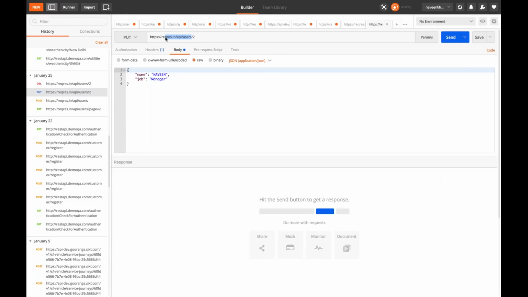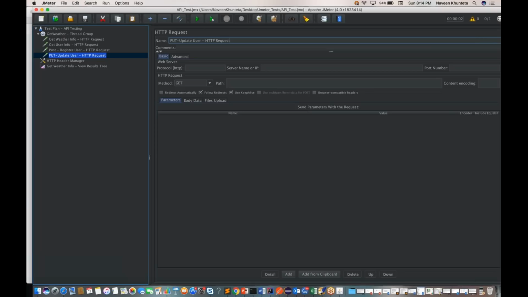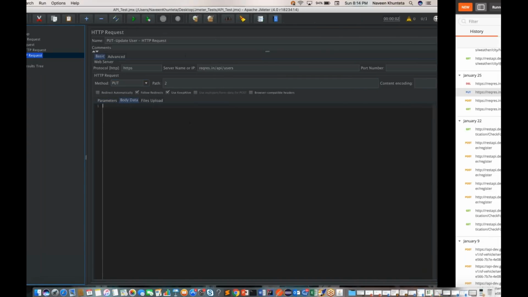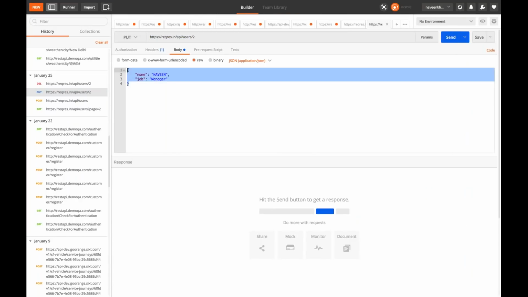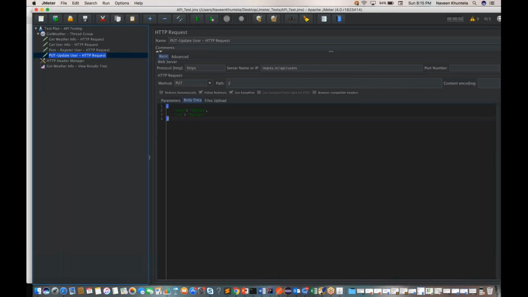Okay, this is a server. I'll remove this HTTP. I'll write HTTPS/2, and this is the put call. And inside the body data, this is the body data we have to pass: I want to change name equal to Naveen and job equal to manager, and this is the put call.